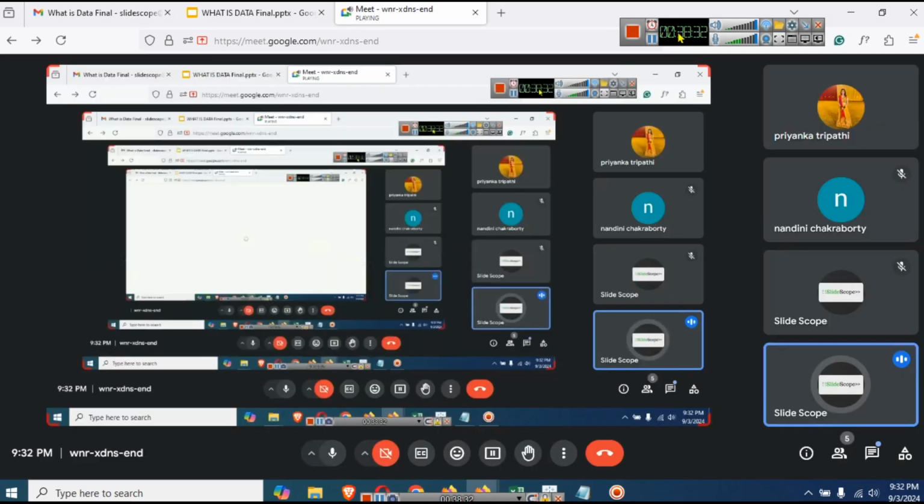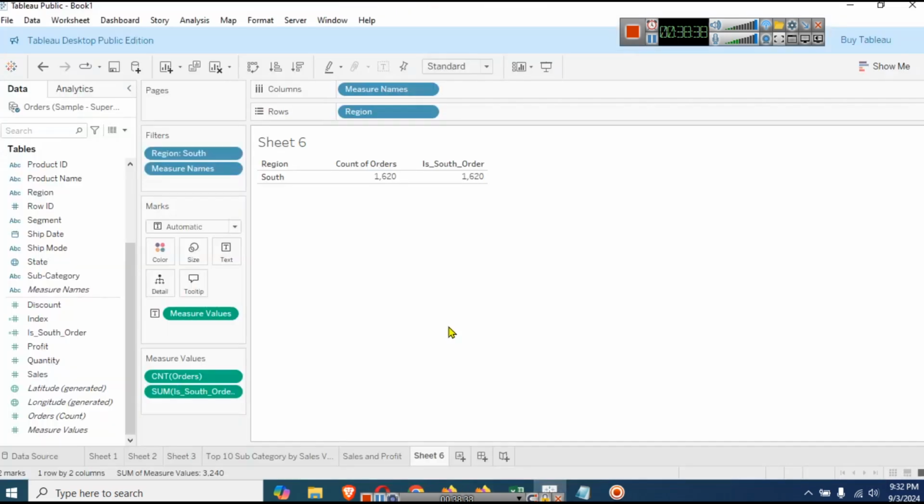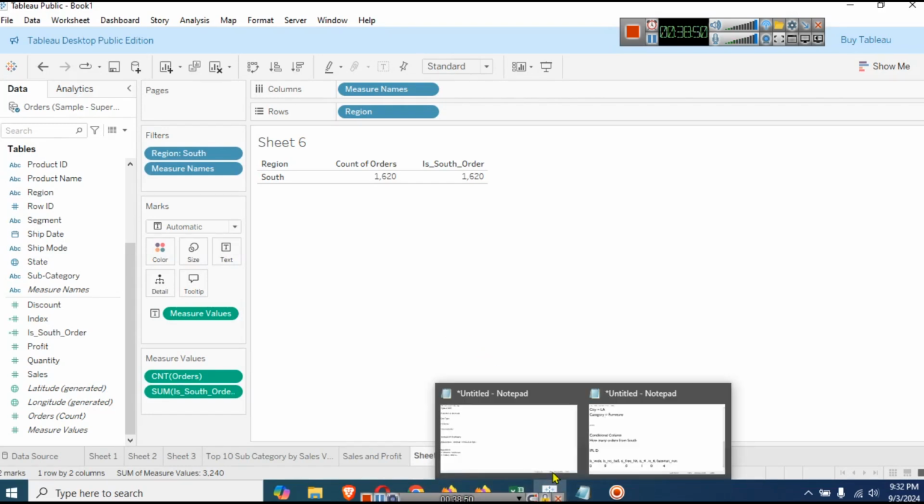In the meantime, sorry for the noise from behind, you can practice all of this, whatever calculated fields, filters, and conditional statements that we have done. So you can try all of them.